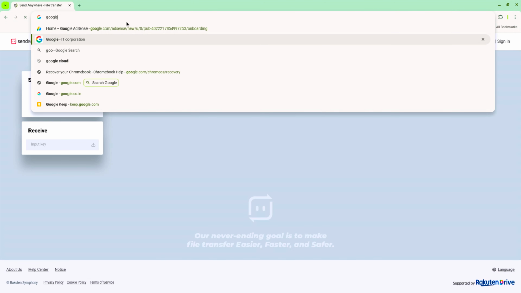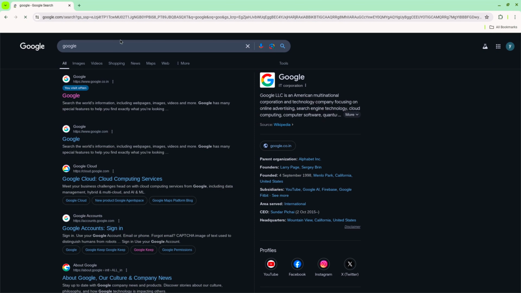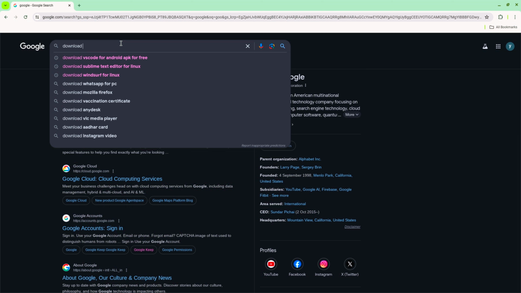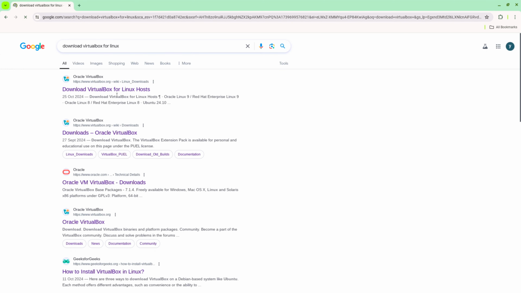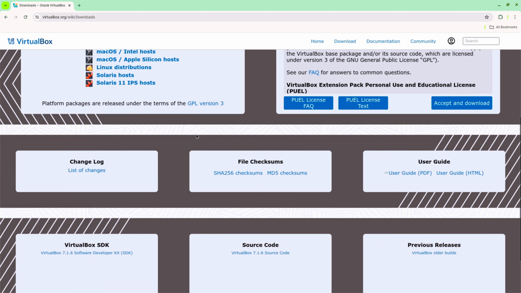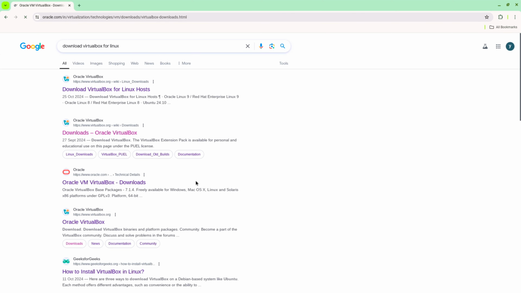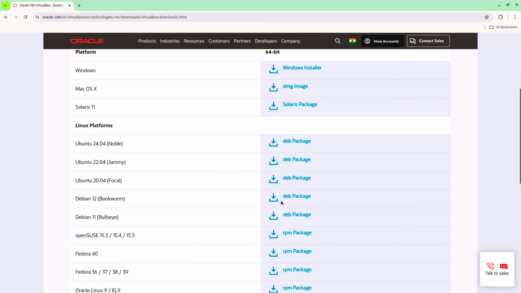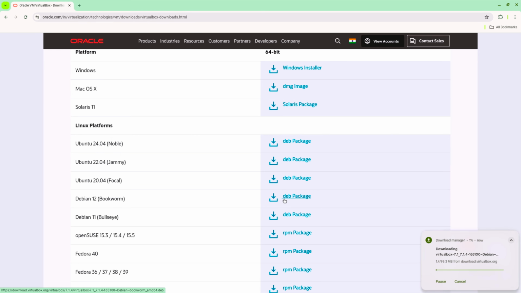VirtualBox is a free and open-source virtualization platform created by Oracle, designed to operate across various operating systems. It allows users to set up and manage virtual machines, VMs, on their computers, facilitating the simultaneous use of multiple operating systems, OSes, on a single physical device. With support for a diverse array of host and guest operating systems, such as Windows, macOS, Linux, and Solaris, VirtualBox stands out for its flexibility and extensive compatibility.